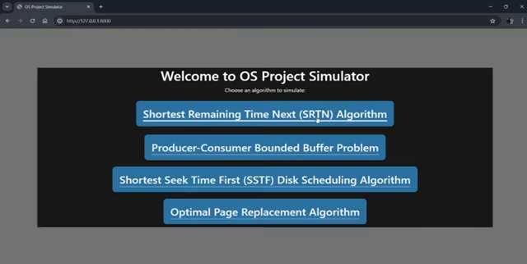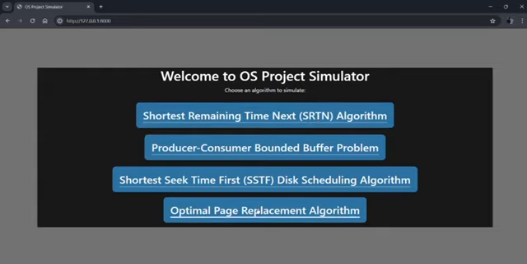So next we have optimal page replacement algorithm. The idea of page replacement algorithms is to reduce the number of page faults. Specifically in optimal page replacement algorithm, OS replaces the page that won't be used for the longest period of time in the future. So now let's try to run this.